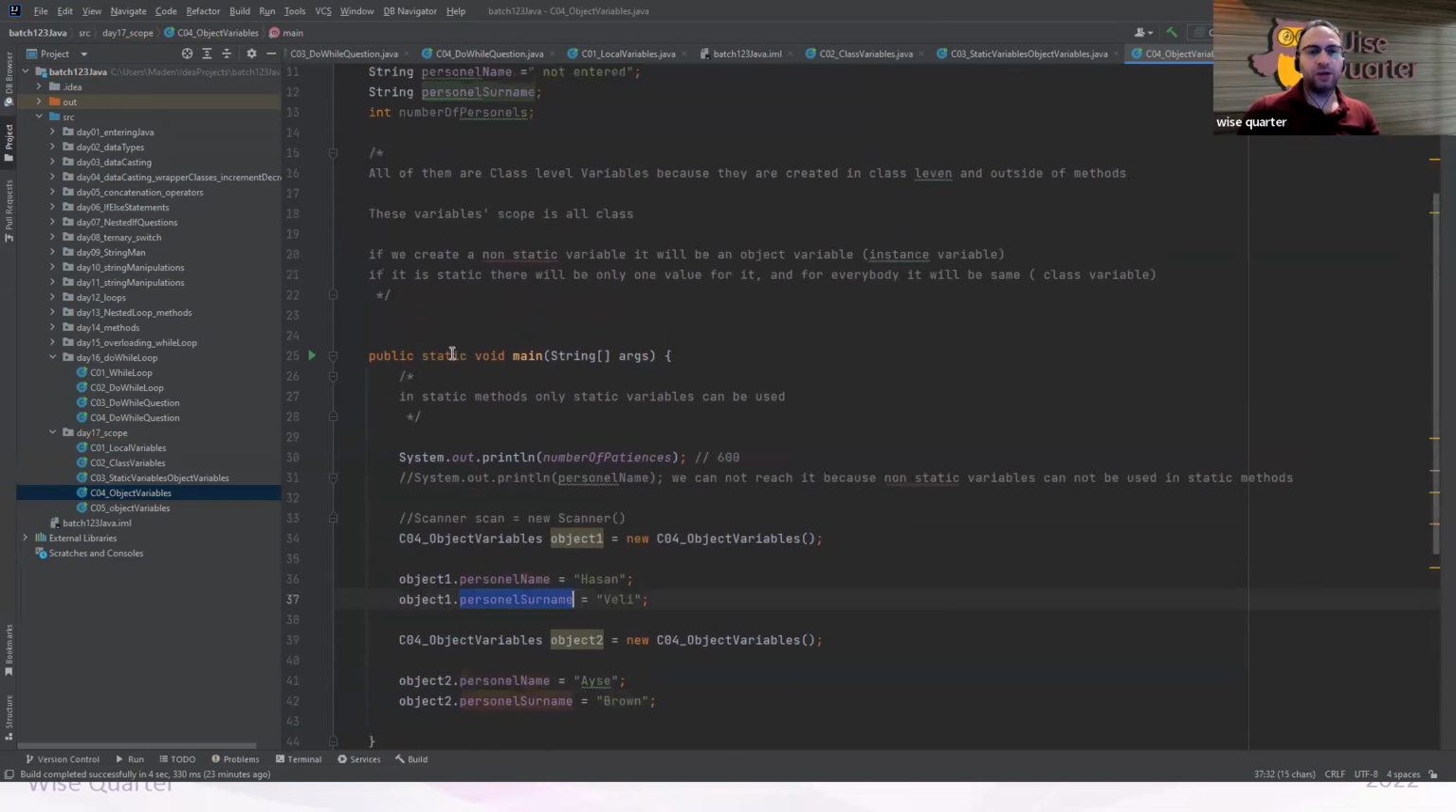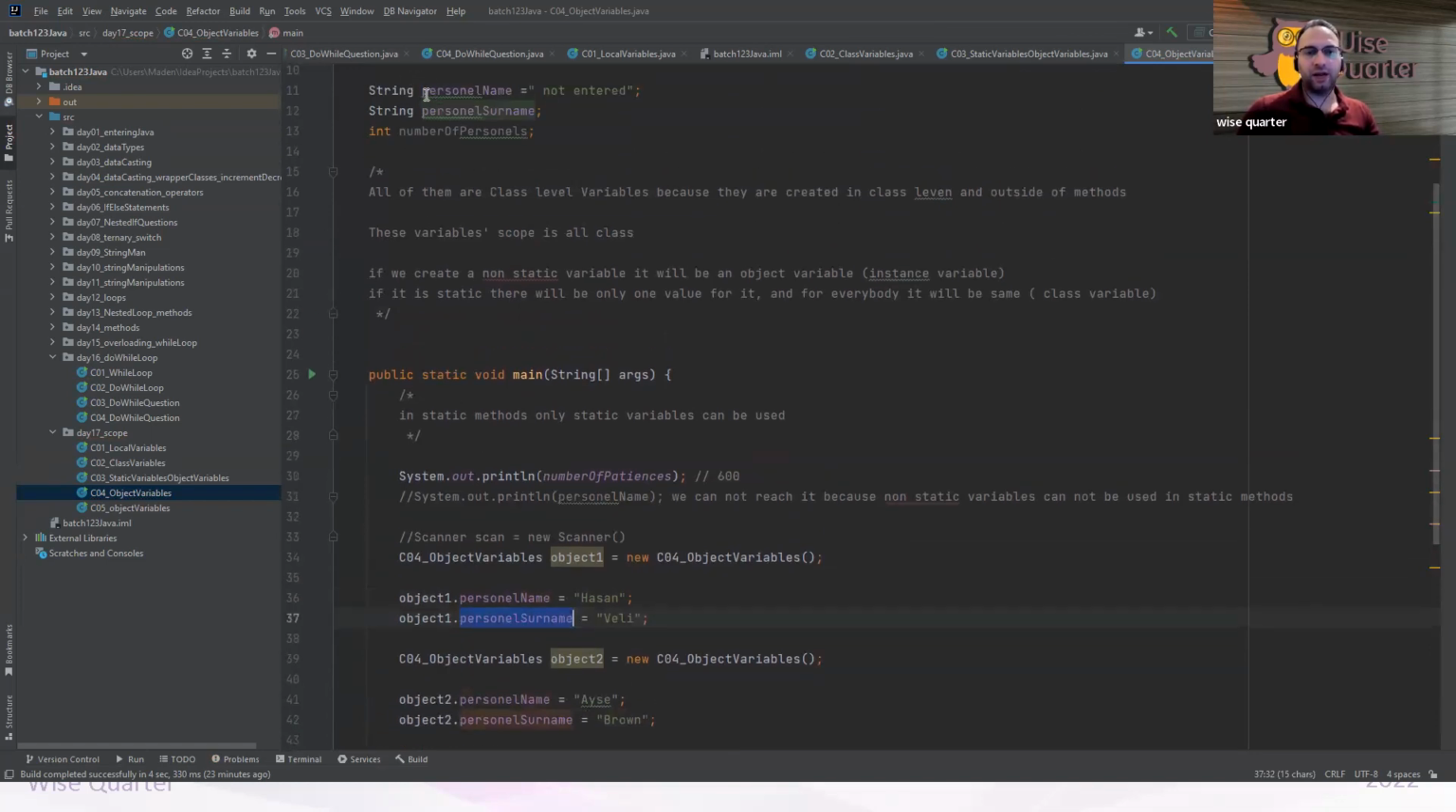personal name and surname were non-static variables. And I was able to reach them by creating objects. How did I do that? I just wrote the class name, then a random object name. It can be anything: personal1, personal2, and new, again the class name and normal brackets. You can create a lot of different names like this.